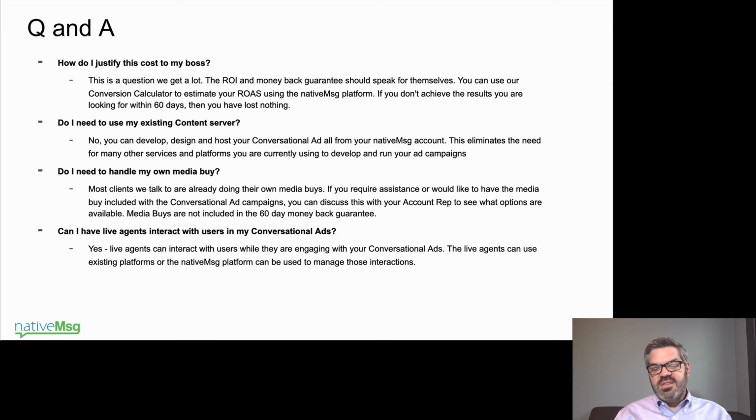Do I need to use my existing content server? No. The creative is hosted, developed, managed, optimized, and edited, all using the native message platform. There is no need for a content server when you're using conversational ads. We provide you with the tag or the URL that can then be used to make that conversational ad experience come to life.